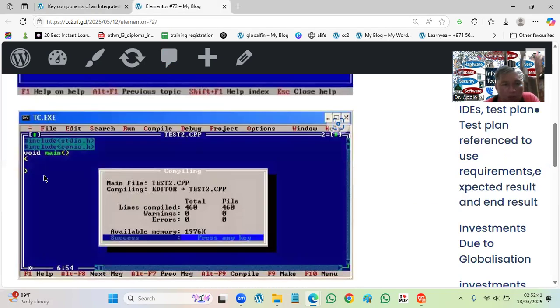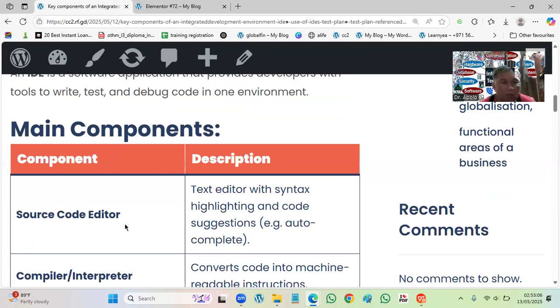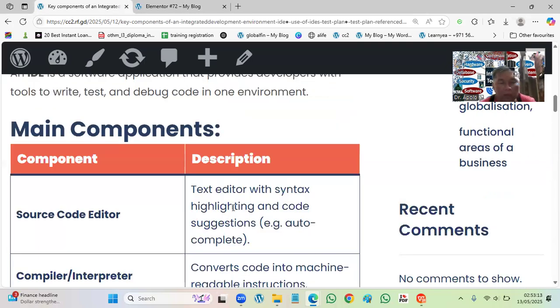For example, this is your small program that does nothing. Okay? Example only. We have include IO. That means your IO here. So another IO here. So then you have main, and then open and close. That is C++. So a component is the source code editor. This is a source code editor. And these are the text, actually, the program.